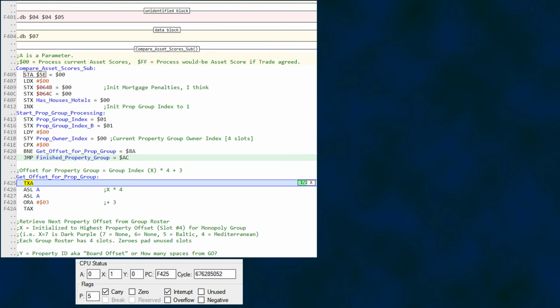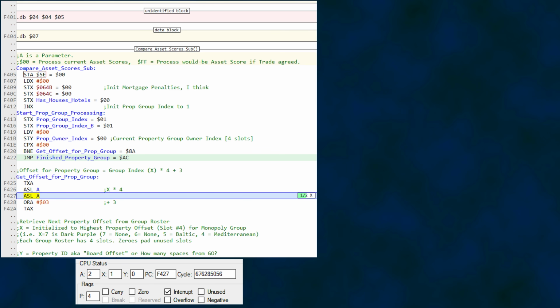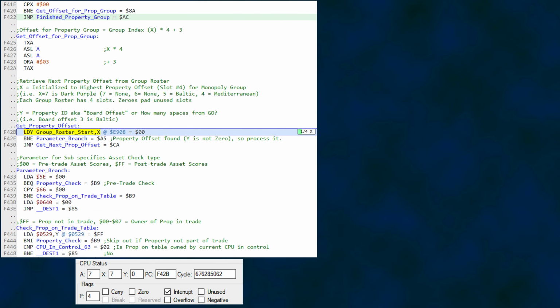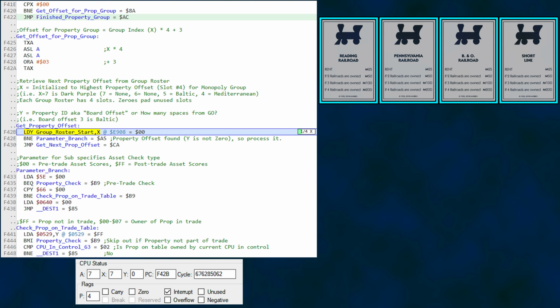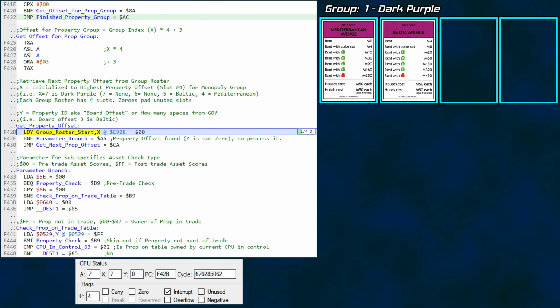So to the code for group 1, this section here takes that 1, calculates an offset, and places it in X. For each group, there is a maximum of 4 possible slots, because the largest number of properties involved in a single monopoly is 4 in the case of railroads. For our first group, Mediterranean Avenue and Baltic Avenue, the slots are Mediterranean, Baltic, empty, empty.